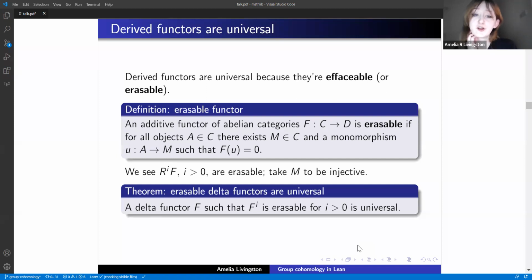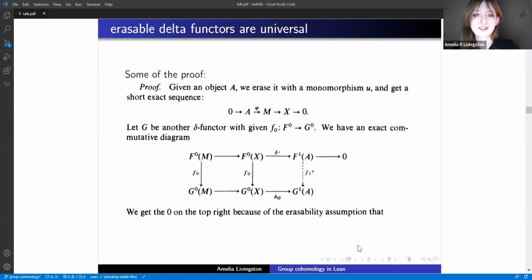So then the theorem we have to prove is that erasable delta functors are universal for all degrees greater than 0. Here's some of the proof. I won't go through it all, but we have to take an object A and find a monomorphism that erases it, and then suppose G is another delta functor and that we've got a morphism out of it in degree 0. Then we've got this F0, we want to find F1, and then all the higher cases are quite similar.